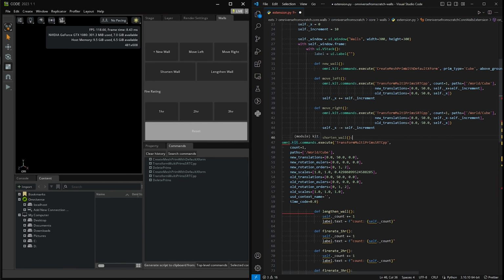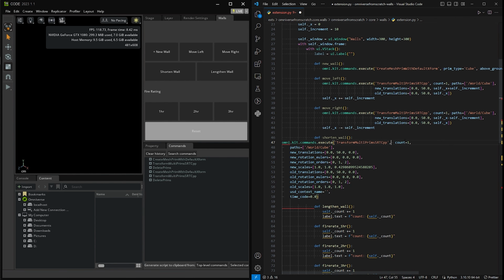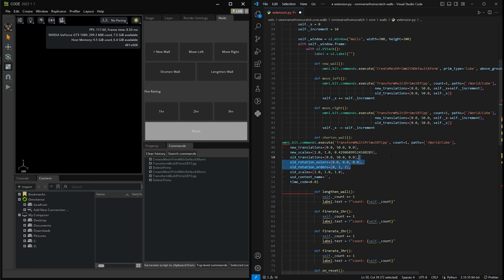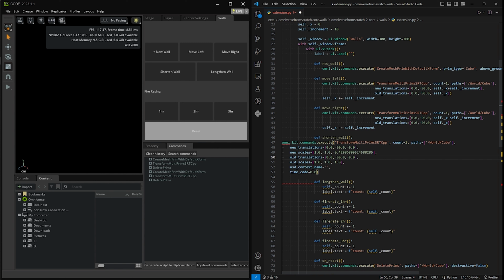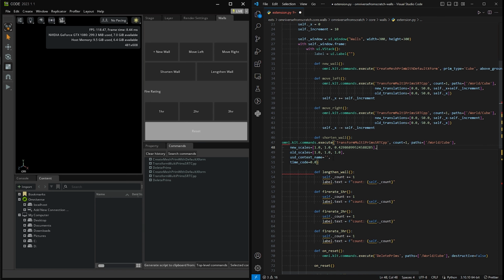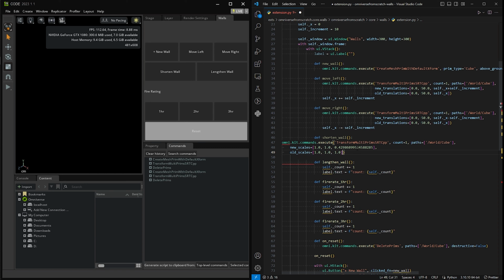Okay, here we go. We have the count again, path. Just going to put it in the same row. And then we're not rotating it, so I'm removing all the rotations. We are scaling it, so I'm removing the translation because we're not moving it technically. And then we're not changing the name or time code. So these are the only things that we're changing.